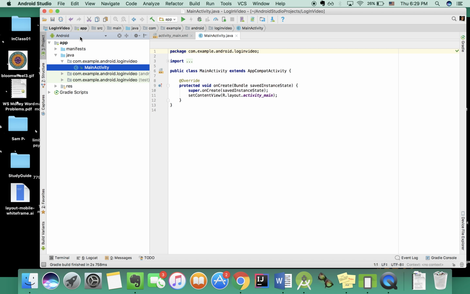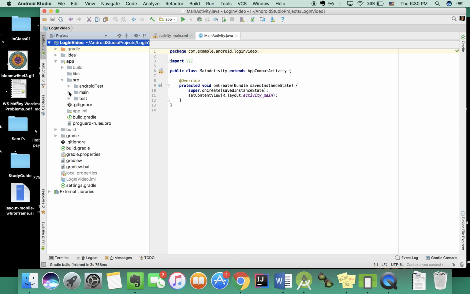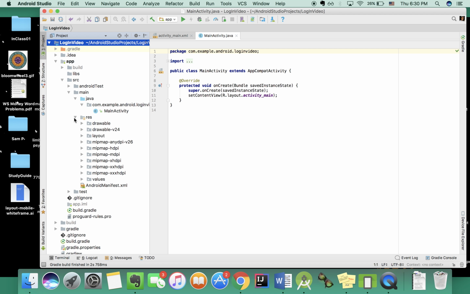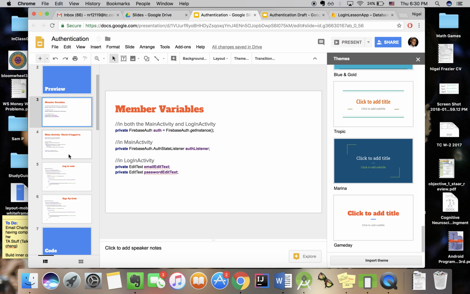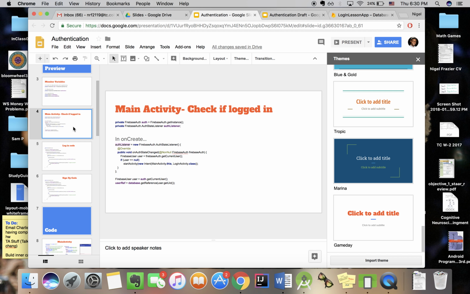let's get this started. And so we come to project, and voila. Okay, so what we're going to do here, let's just continue to go through the preview. We have a main activity. We have to check if the person's logged in in the main activity. And we're going to be using this code here. Again, we have the auth, the authorizer, which we need in both activities. And then we have the auth state listener, which is specifically in the main activity, which again checks to see if a user is logged in.